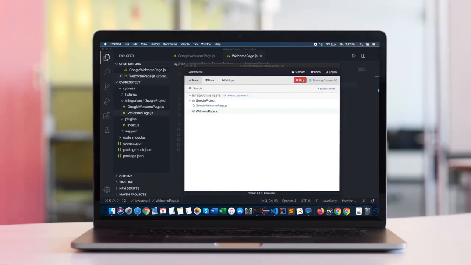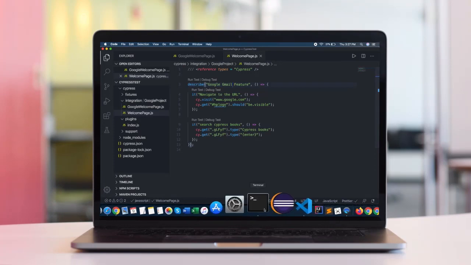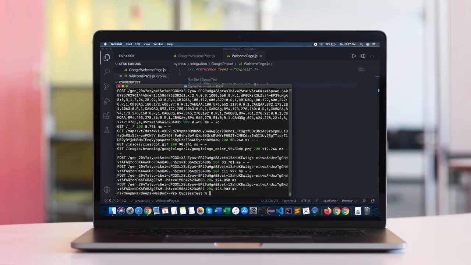So this is what we will see in our next video: how to run all the tests, and the different ways we can run through the command line for different browsers, including Chrome and Firefox.